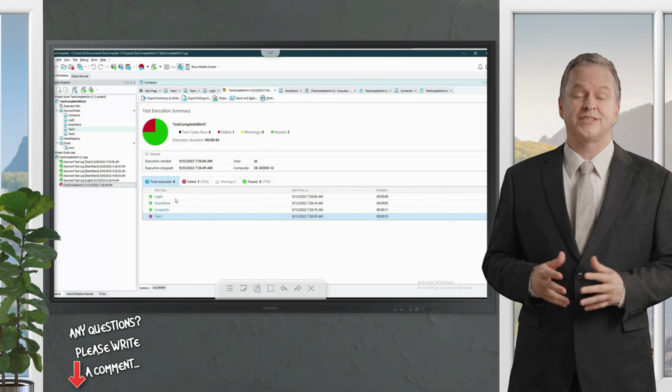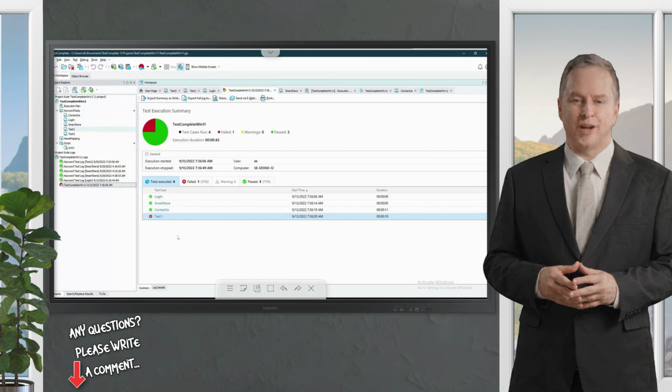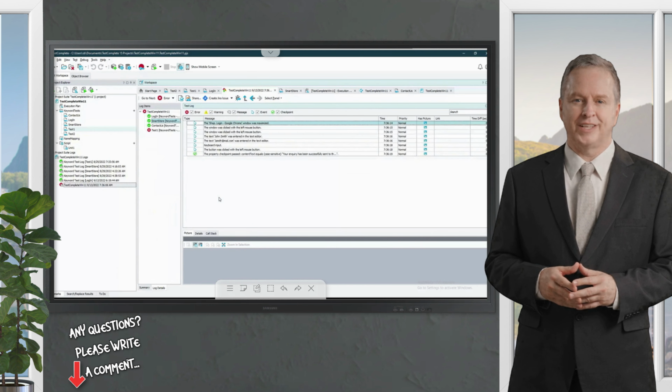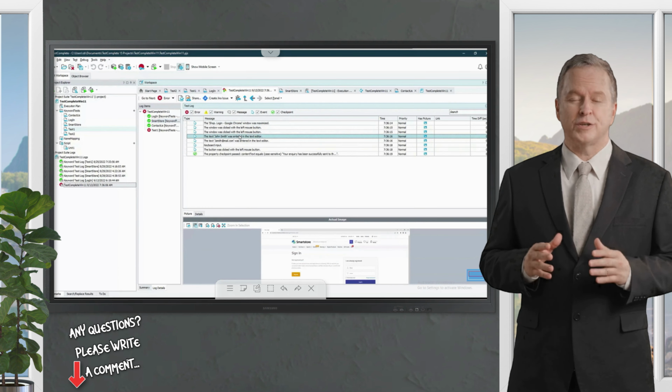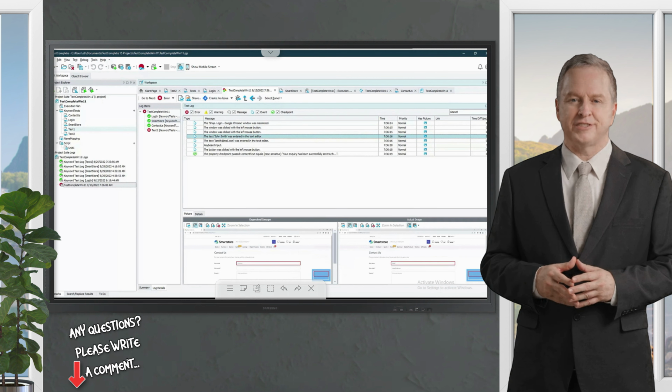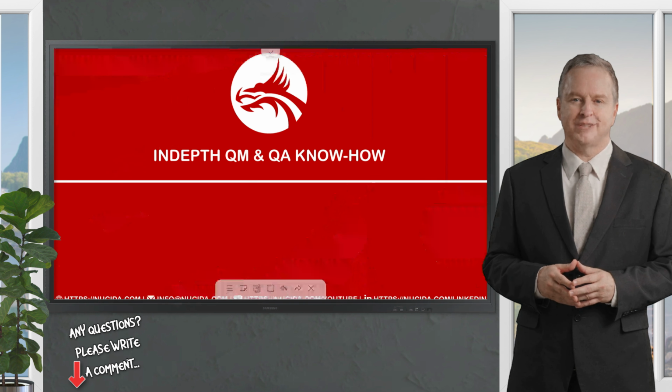We're also able to see the order in which our test cases were run. If we need to take a closer look at any of our test cases, we can click on the link here and dive deeper into our test log and examine those test messages. And those are the test logs and the reporting functionality in TestComplete.